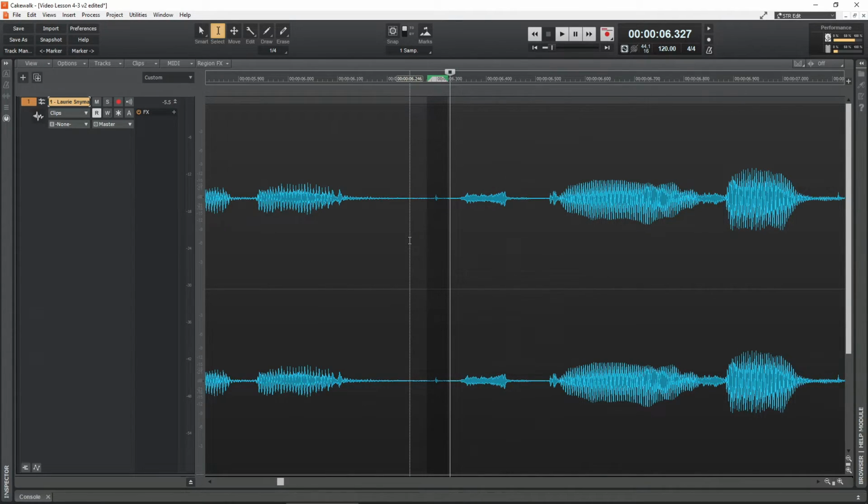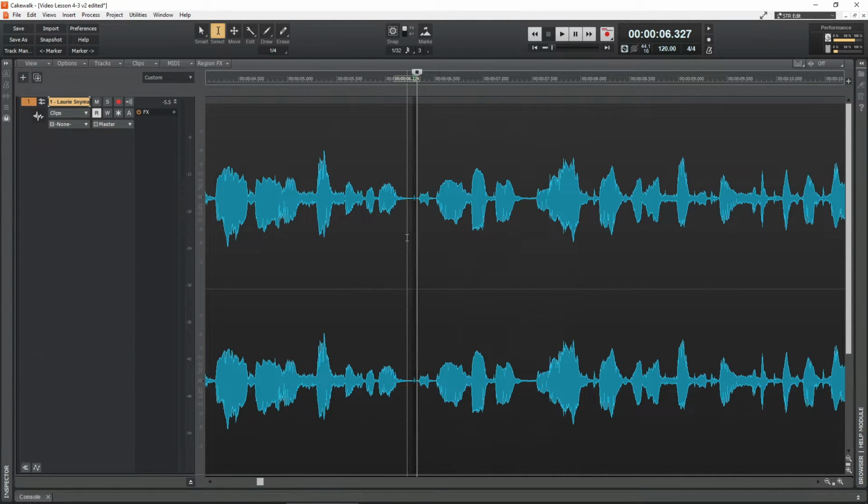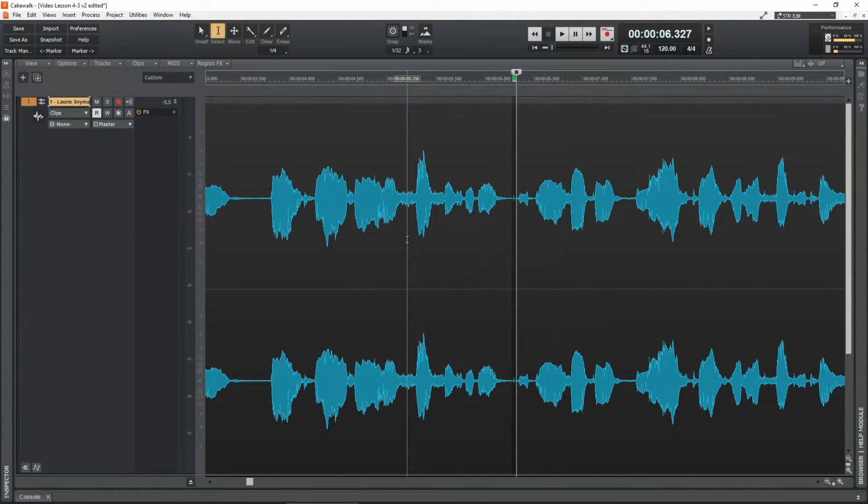Just to confirm it, I'm going to hold down Alt, scroll down, zoom out a little bit, hold down Control, scroll up a little bit, and I'm going to come back over to here. So I think this is what I'm after. So now I'm going to press spacebar and play the audio and see if that's approximately what I'm after.